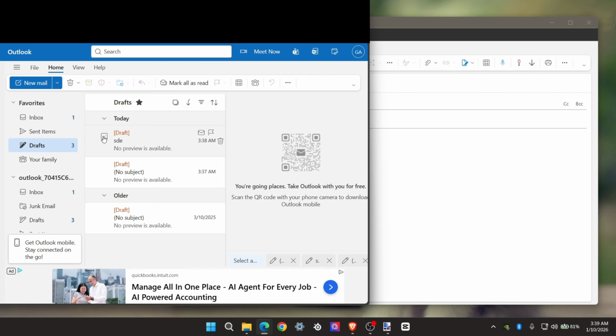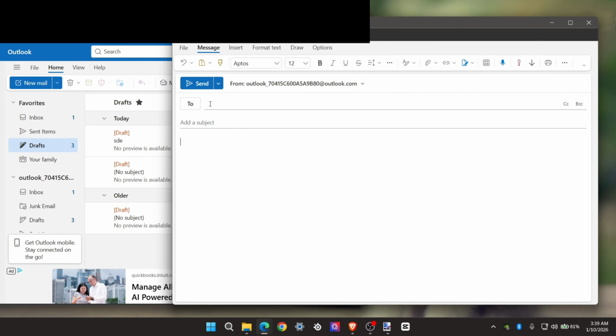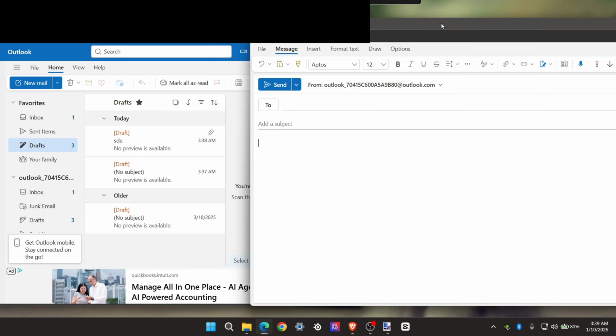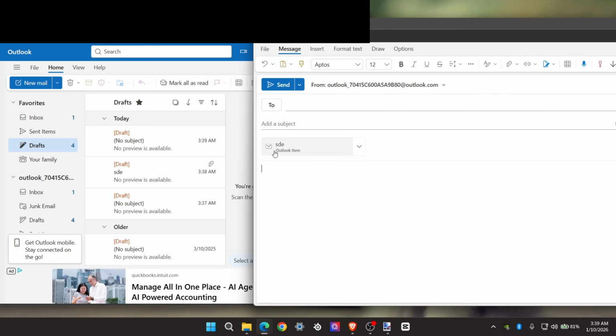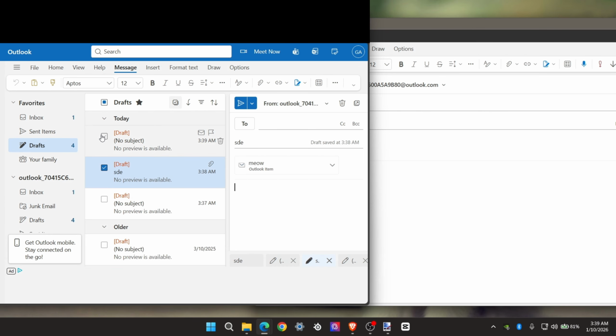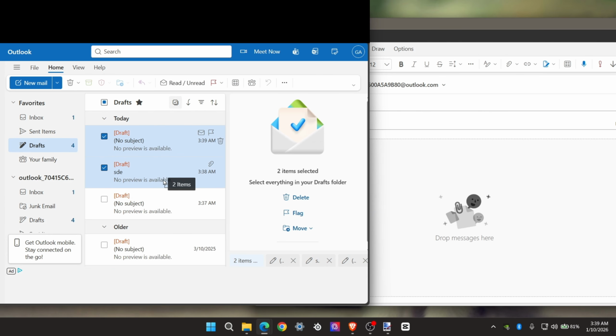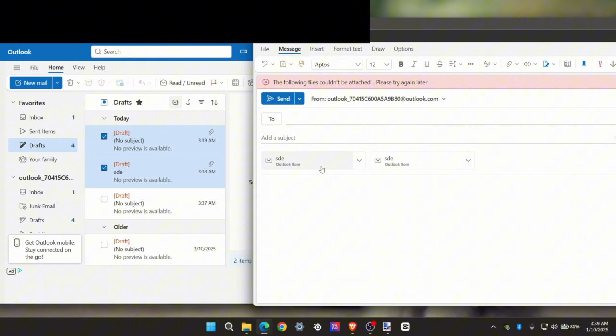Let's say you want the draft over here. So basically the same thing: to whoever you want to send it to, a subject, but you just go ahead and drag the item and you should be able to see it over here. Again, if you want multiple, you should be able to do that as well. As you can see, we got 2 items and we can still attach as much as we want.